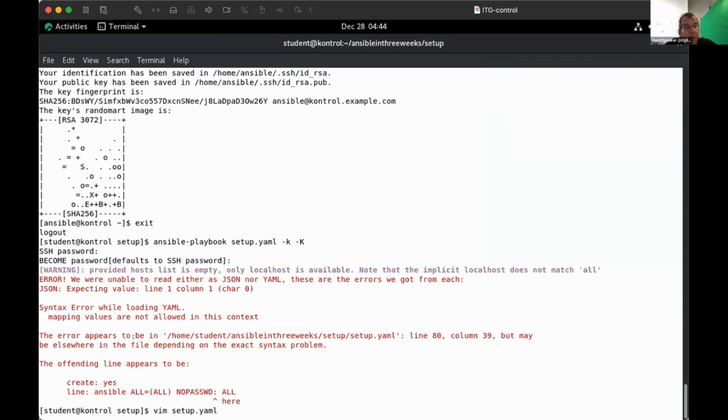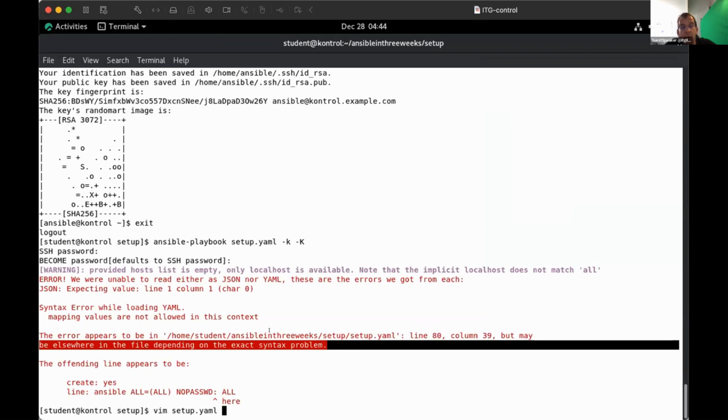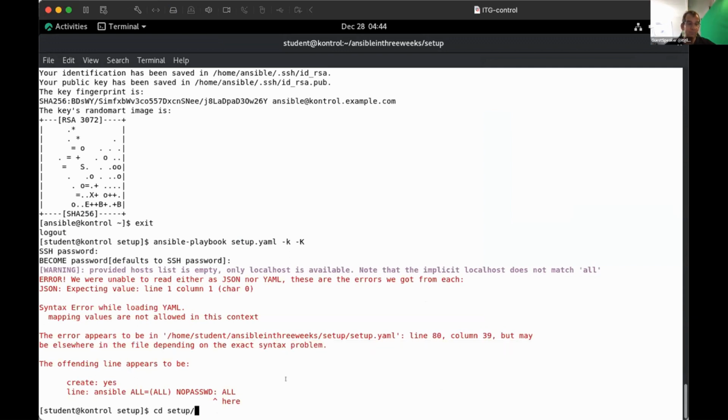I am getting error appears to be line 80, column 39, but maybe elsewhere. And the offending line appears to be create yes line Ansible no pass WD colon. Aha. That's an easy one. Anyone, any suggestions on how we are going to fix that? It doesn't like the colon here. And do we understand why it doesn't like the colon?